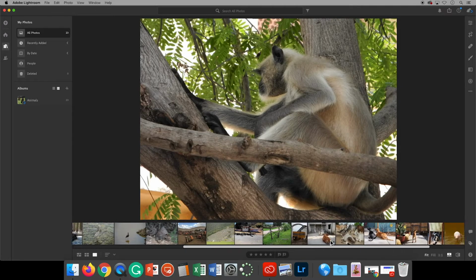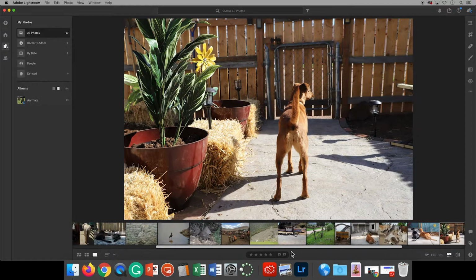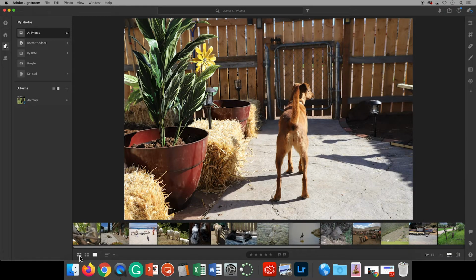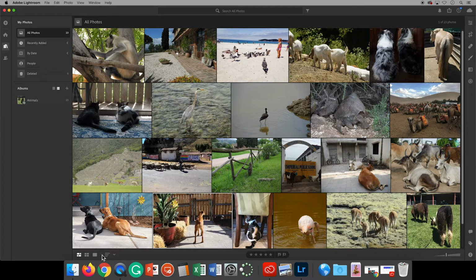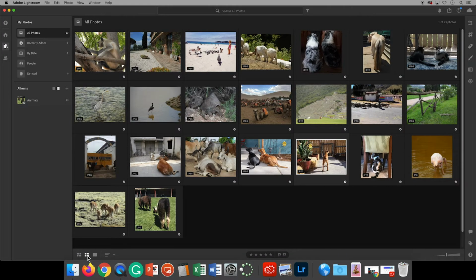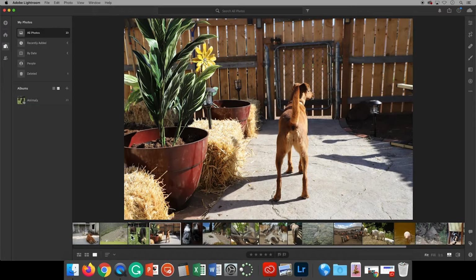Down here, you'll find a film strip of your photos, which you can scroll through, and you can change the view if you want. This view is the photo grid, and this pop-up is telling me about how to make batch edits. I don't need that right now. The next icon will change it to a square grid, and this takes you back to the single detailed view with the film strip. And this caret brings up a list of how you can organize your photos. But my personal favorite is the square grid.